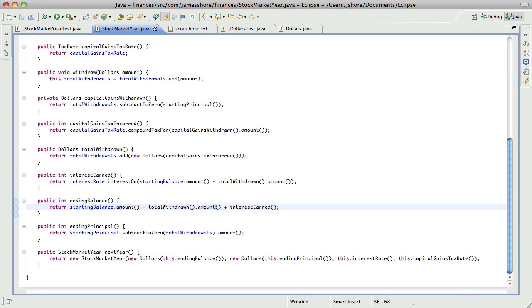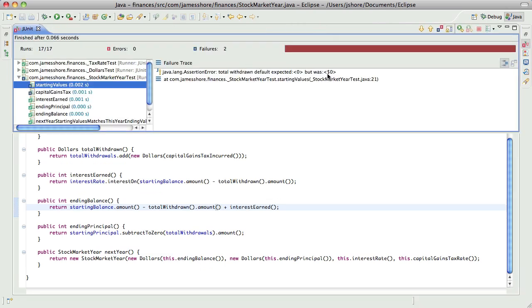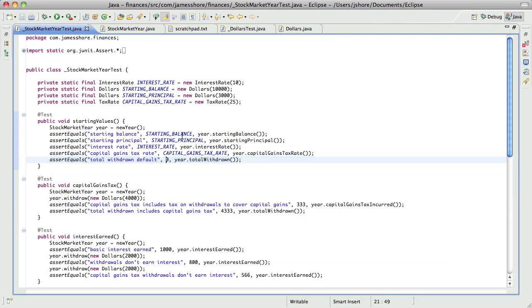Okay, I am expecting that to fail because now I'm returning a dollars instead of an integer. Now I could say year.totalWithdrawn.amount, but I actually want to get rid of the dot amount method. The reason is that if you've got a value object, you should be able to operate on that object as the object.